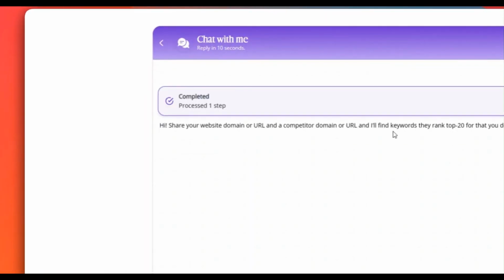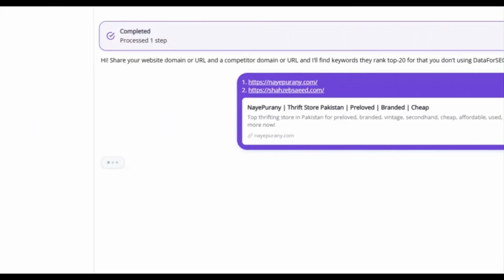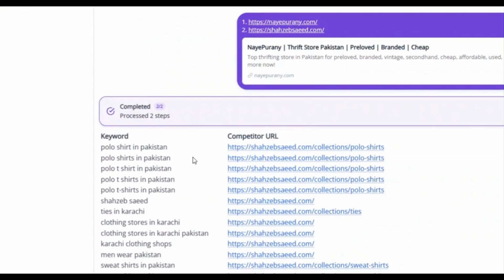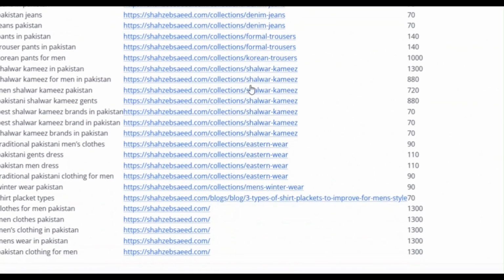As it asks for, provide your website domain as well as your competitor's domain. There you go. You got a very detailed report, including potential keywords, competitor's URL, and traffic potential difficulty.